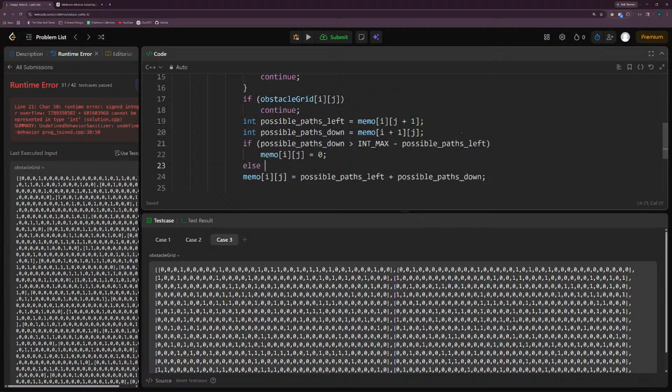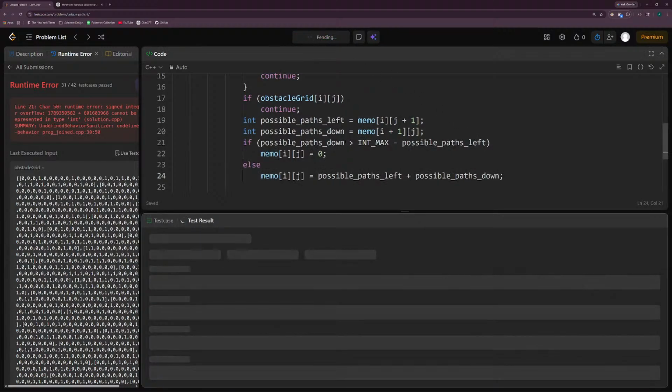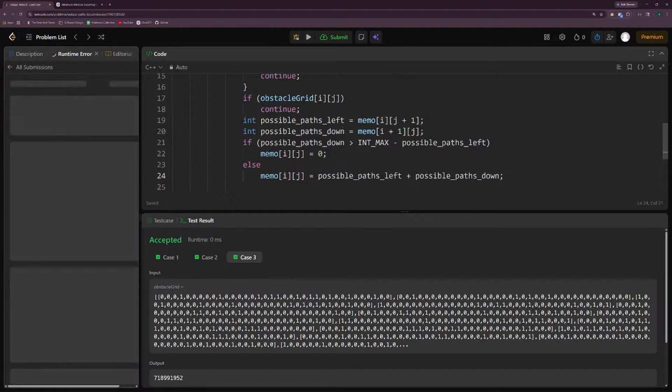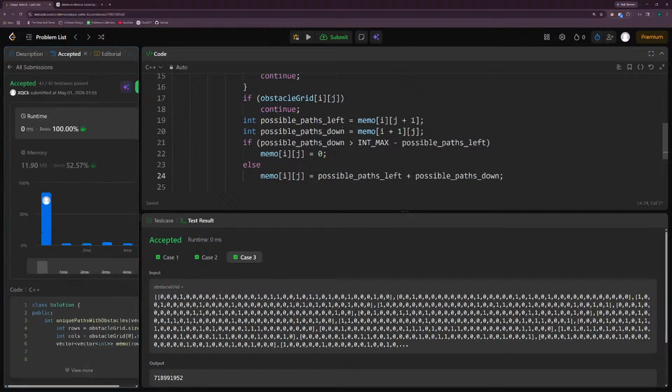Let's see what happens. I'm just curious. Yep, great. So I think my explanation was the right one. If at an intermediate stage the value of a cell overflows, then that just means that this cell which I'm at right now doesn't connect to the starting cell, because the question mentions that the answer is never greater than int max. So that's solid logic.